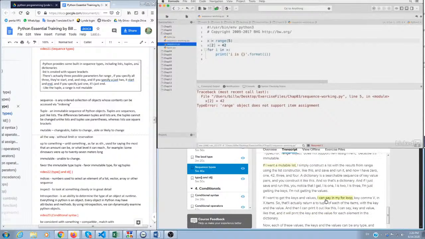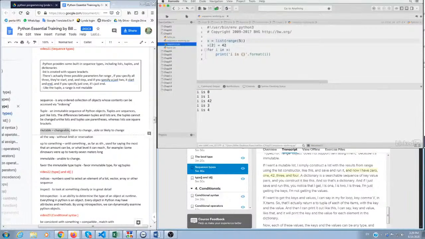If I want a mutable list, I simply construct a list with the result from range using the list constructor like this, and save and run it, and now I have 0, 1, 42, 3, and 4.